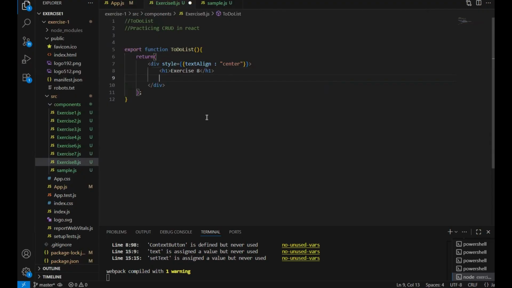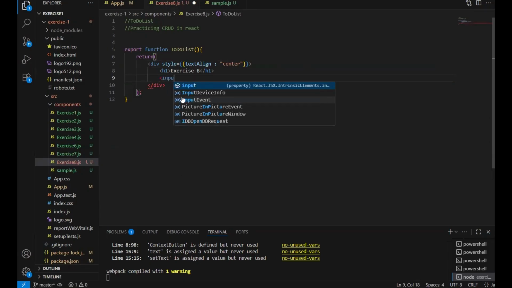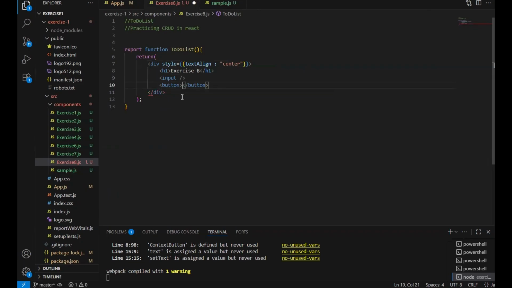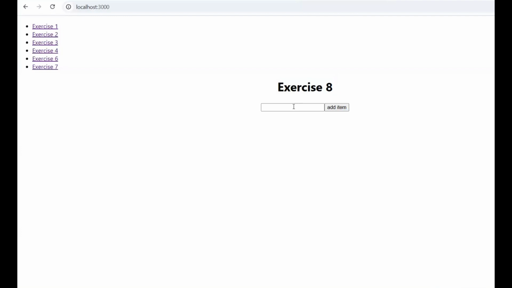In order to create the to-do list, I need to have an input, so I would write whatever I want in it. And then I need to have a button to update my list. So I'm going to create an input. And for now, I'm just going to keep it empty. And then I have a button here. And the name of my button is going to be add item. Okay, so now if I check it here, I have an input and I have add item.